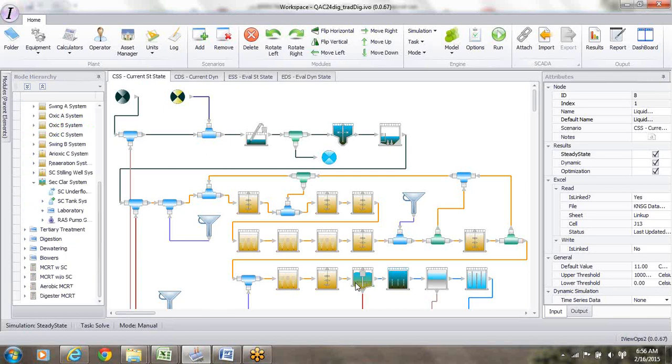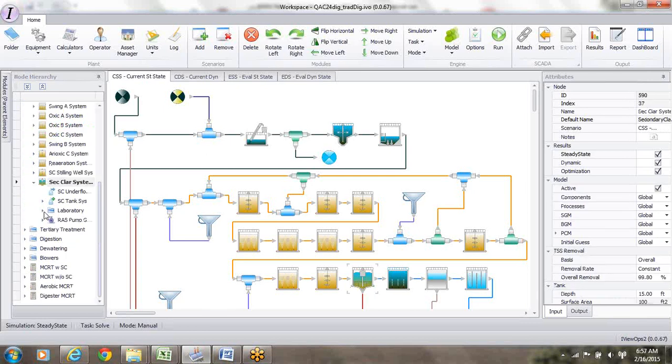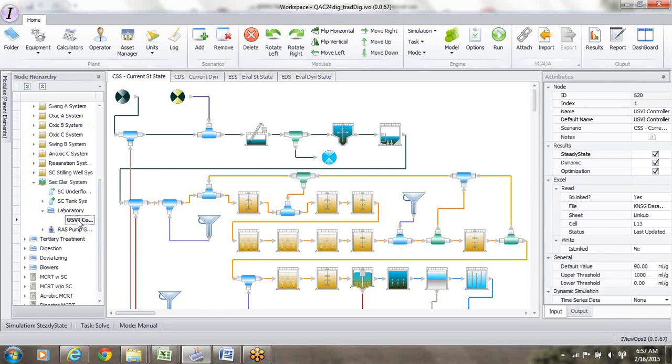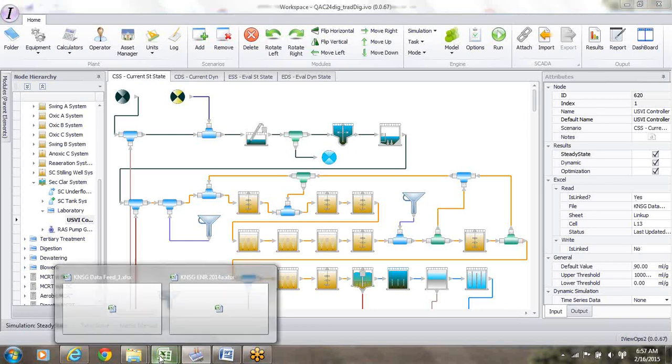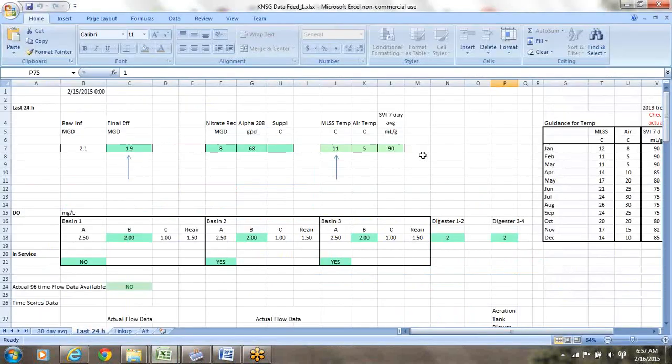Let's look at the clarifier. Let's look at the SVI. And here's the SVI of 90. You can see this is the link up, and the SVI is 90. If you go back here, you'll find that we have fed in these values from here.